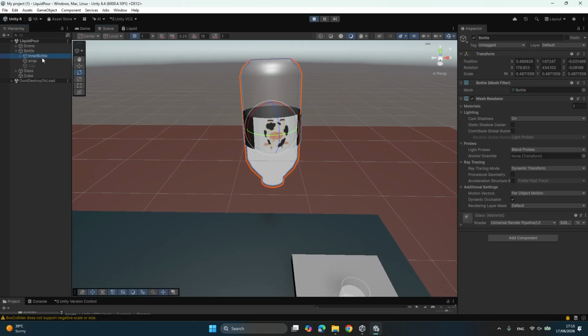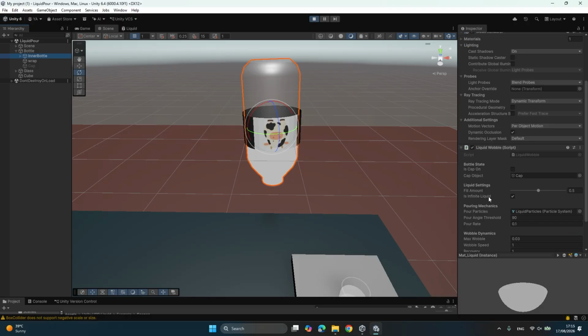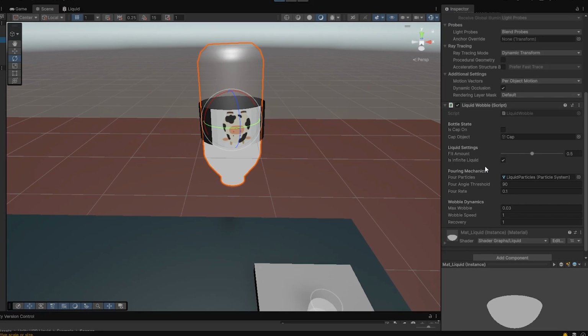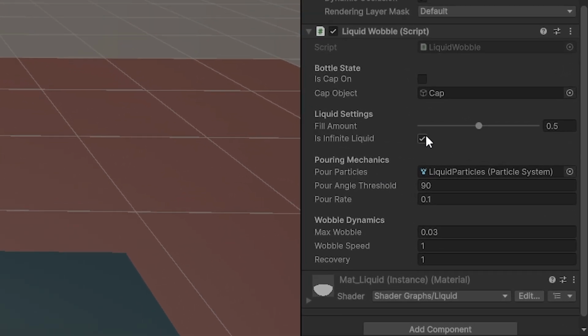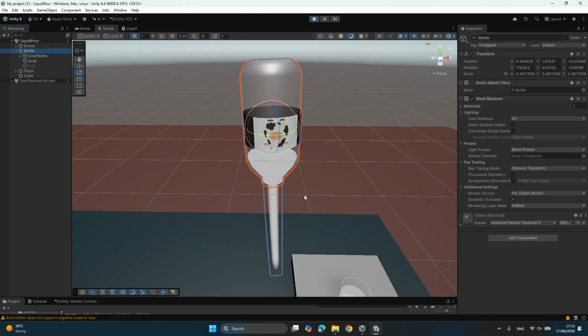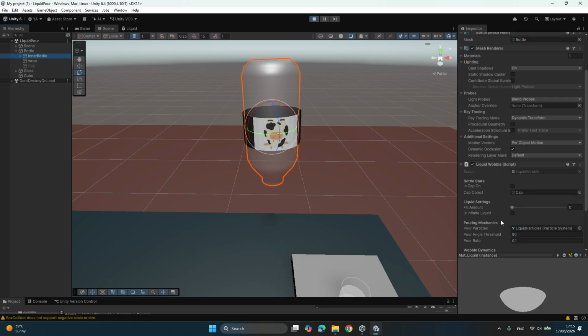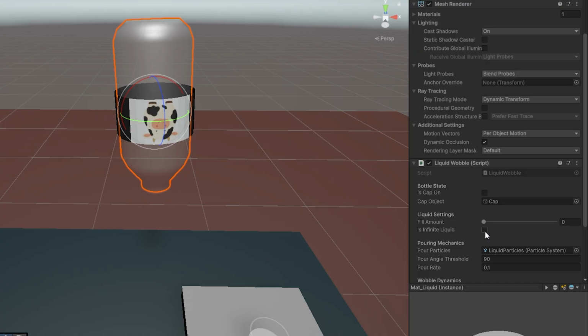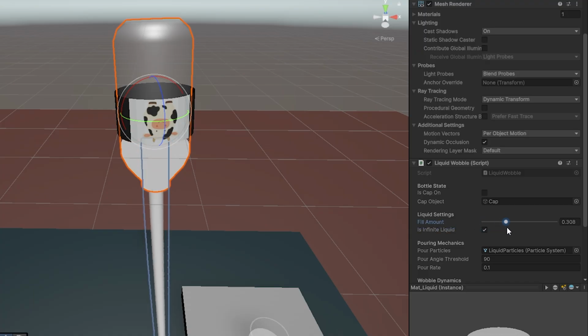Let's go to the script. Here we can control some stuff. We can make the liquid not infinite. So when we do that, the bottle gets empty. And then we can control the fill amount. Here, as you can see.